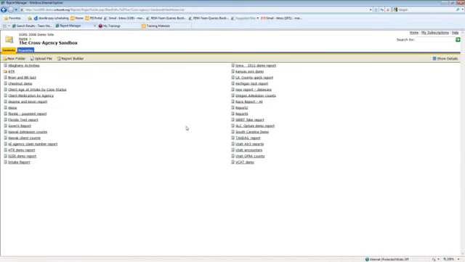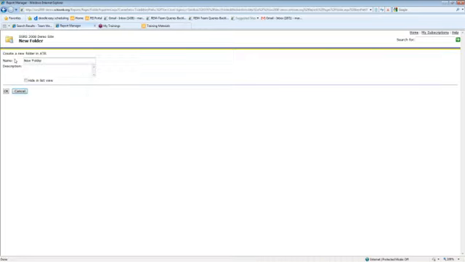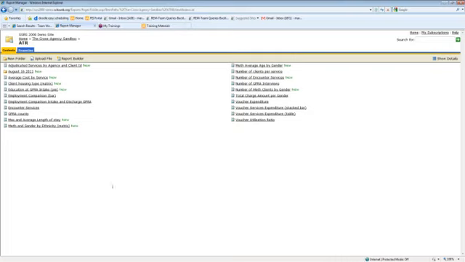I'm going to go into that folder, and I'm going to create a new folder for today. So I'm clicking on New Folder, and I'm going to call it August 16th, very original, so that we can save all of the reports that we create today in that new folder. I click OK, and now I see that I have a new folder created here.